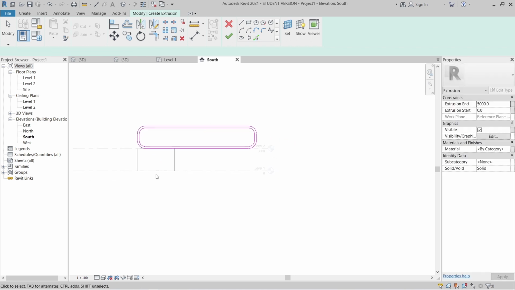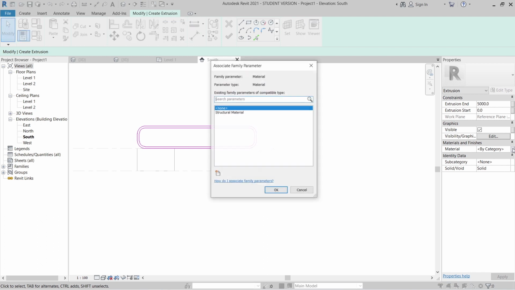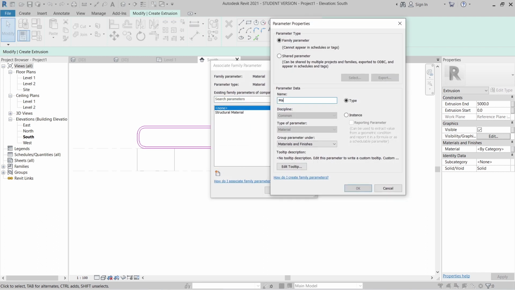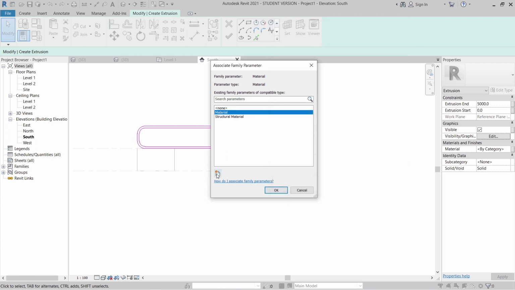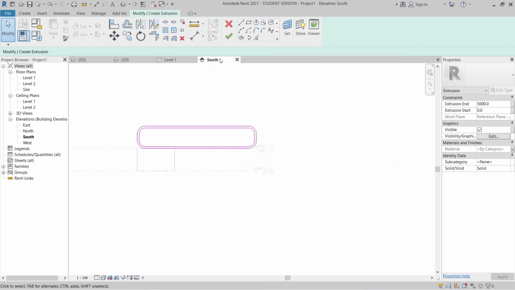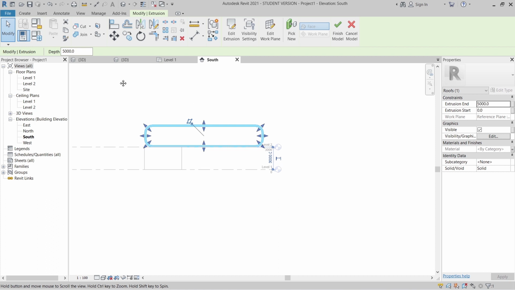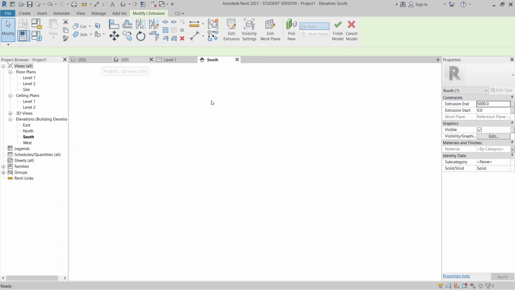Hit escape a couple times. Okay, so now we finish our step already, and I need to assign a new parameter for material as well. Make it for material. It's okay. Then I'm going to hit finish first and go to my 3D here.